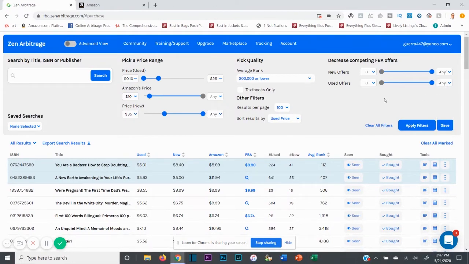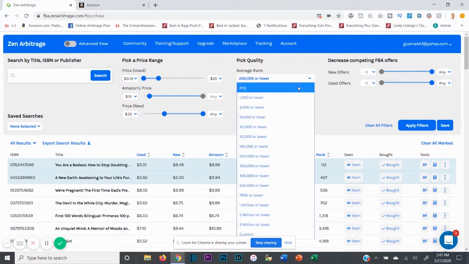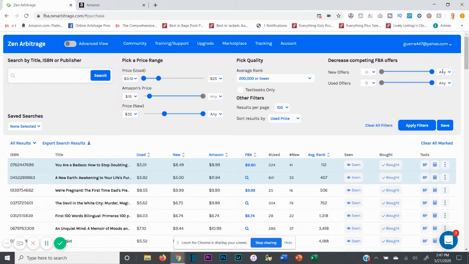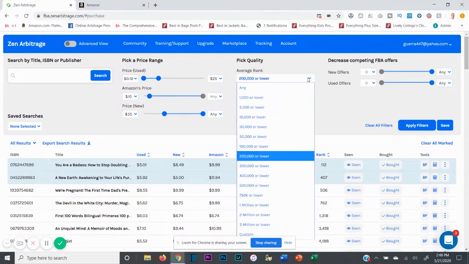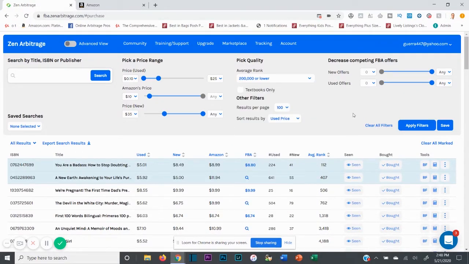What I like to do usually is I'll go really, really specific, right? Like 30,000 or lower or 10,000 or lower, and then like 3, and make these really, really low, and then see what pops up. And then I'll go through all those books and find the good ones, right? And then I'll slowly broaden it out to, okay, 50,000 or lower, and maybe 10 listings that I'm competing with, and see what pops up. But for the sake of showing you, let's just go 30 offers or lower.